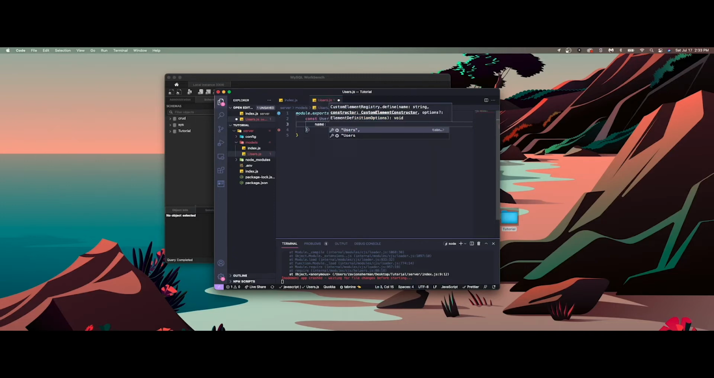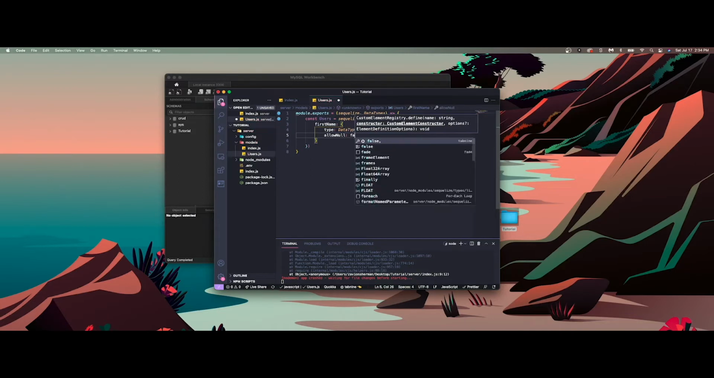So first, let's do first name, and then for this, it's going to be an object. It's going to be type of DataTypes.STRING, and then the allowNull. For this case, is going to be false. You gotta put in a first name.